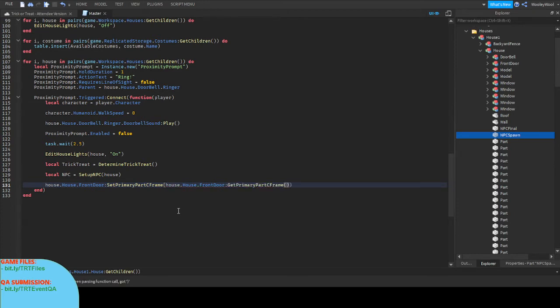So now that we have its current C-frame, we want it so that it goes backwards. In order for it to go backwards, we're going to have to use the x-axis. And because of the door's rotation, I had to experiment with this. Because of the door's position, we're going to have to make it so that it goes backwards in the positive x direction. So we're going to multiply it by the C-frame dot new. We're going to multiply it by, so it goes backwards by 7 studs. It's not going to move up or down, and it's not going to move left or right.